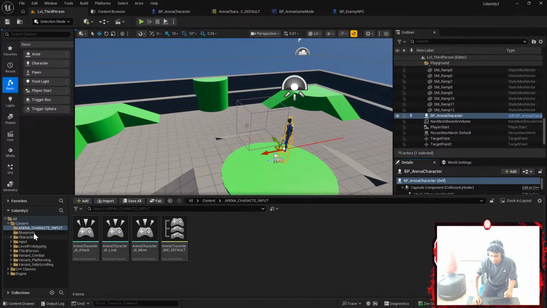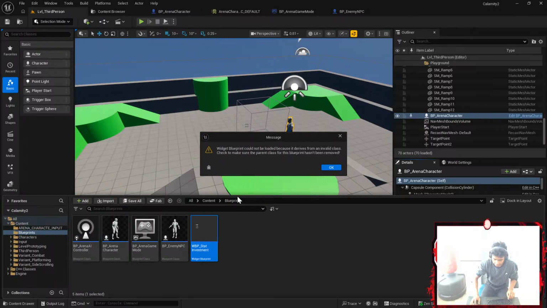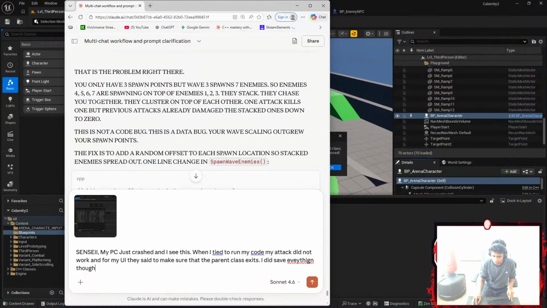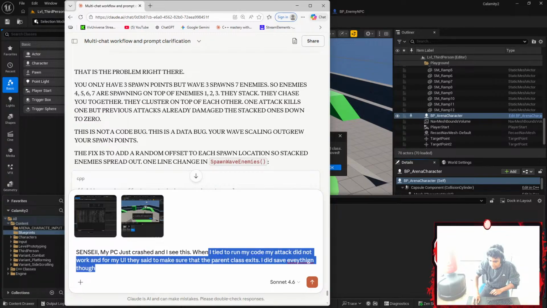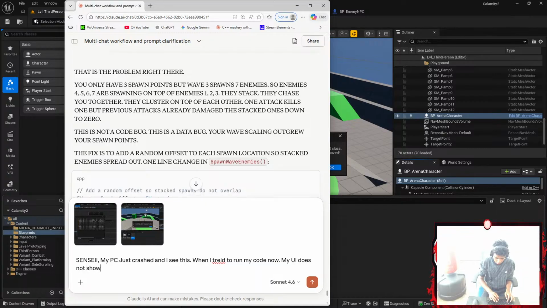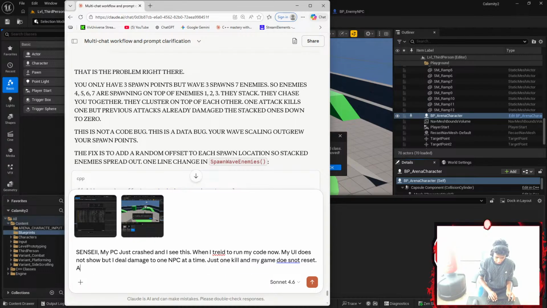The other thing that I need to work on is my blueprint. It says this. Hold up, let me go with Windows Shift S when I try to open my blueprint class. Hold up, let me paste this here. Okay, my PC has crashed. I see this when I tried to run my code now. My UI does not show, but I deal damage to one NPC at a time. Okay, just one kill, and my game does not reset.